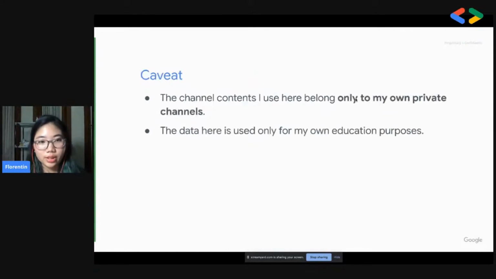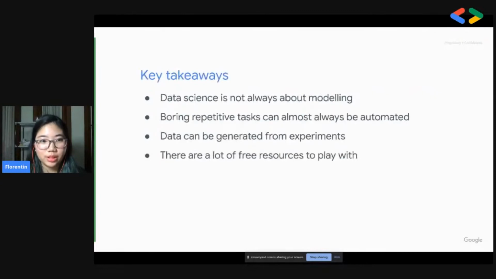The caveat here is that, don't worry, the channel that I use here only belongs to my private channels, and the data here is used only for my education purposes. The takeaway that hopefully you can get after my session is that data science is not always about modeling. It's about how you can solve problems very effectively using what's in front of you. And boring repetitive tasks can almost always be automated.